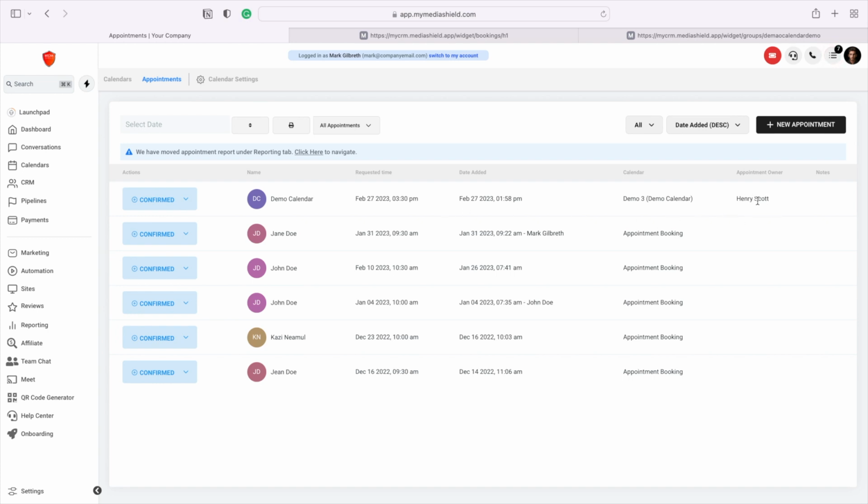You can see the name of the contact, the date that they booked, the date and time of the appointment, who the appointment is assigned to if it was booked on a group calendar, and any notes that the contact may have added. Next to each appointment, you'll also notice an appointment status dropdown. If you unchecked the auto-confirm appointments in your settings, this will be blank and outlined in red. This is where you can manually confirm the appointment by selecting Confirmed. You can also reschedule, cancel, and delete appointments from here, as well as mark whether they showed or no-showed for the appointment.